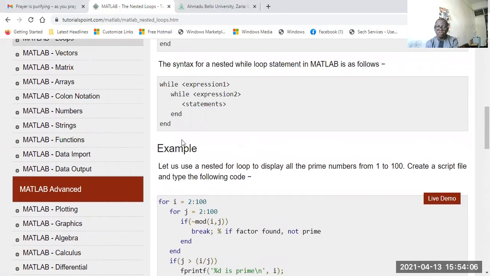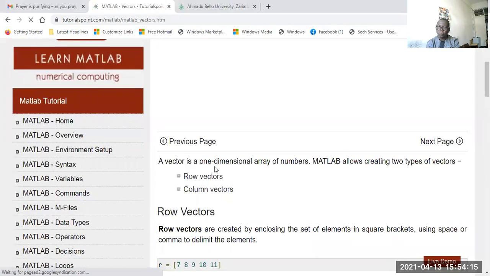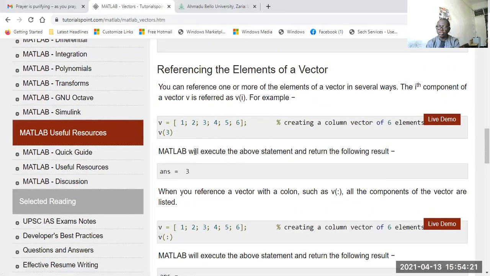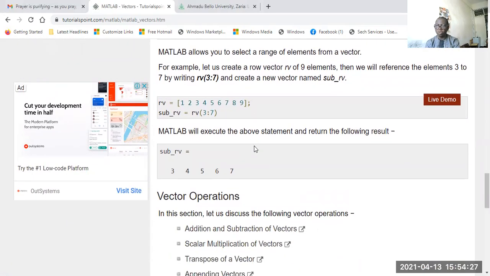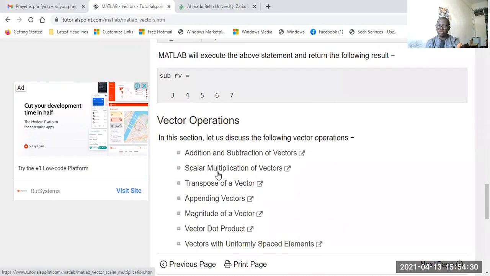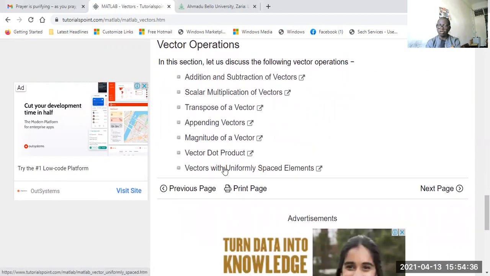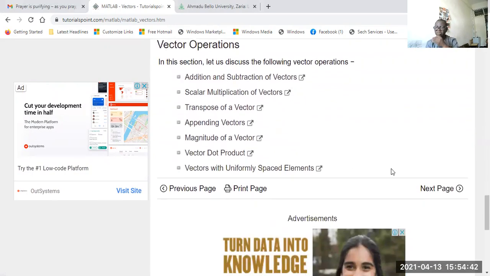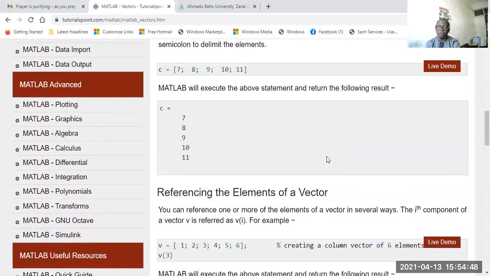My time is running, my battery is about to run out. And the other one I would have loved to look at is vectors. We have row vector, column vector. We have done this before, but just as a way of reminding you, go through them. They will be very handy for any work we want to do, any project. We have addition and subtraction of vectors, scalar multiplication of vectors, transpose of a vector, appending vectors, vector dot product, vector in space element. So just go through these examples on tutorialspoint.com, and you will be able to run the codes there. They are very, very simple and straightforward.